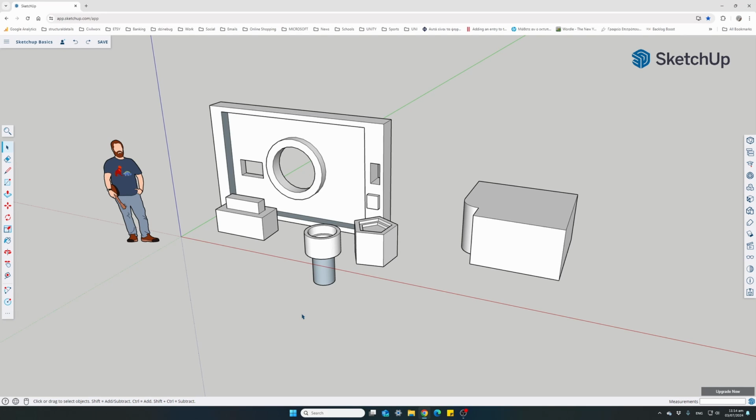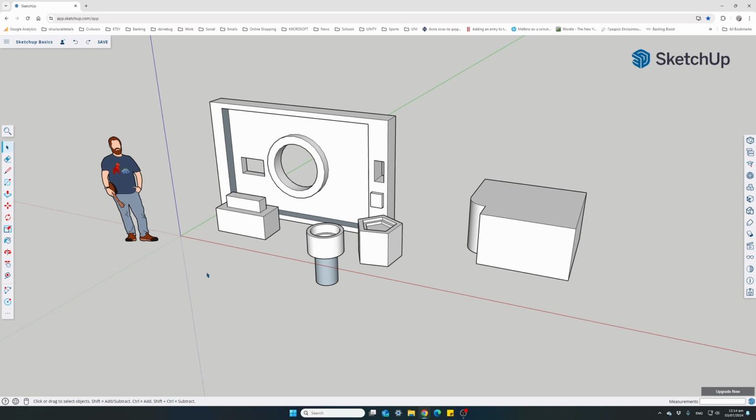So let's find out how we can move, copy, and rotate our 3D elements. To move something, select the element you want to move. There's a dedicated tool here in the toolbar. It has 4 red arrows, 1 in each direction. Or you can use the letter M as a shortcut: Move. Click on it.